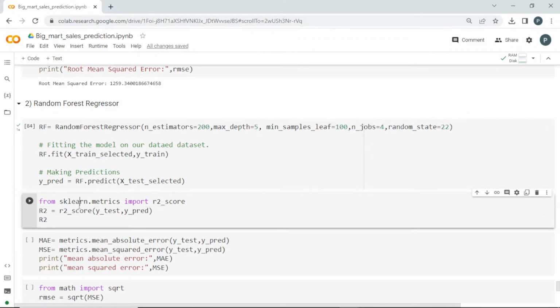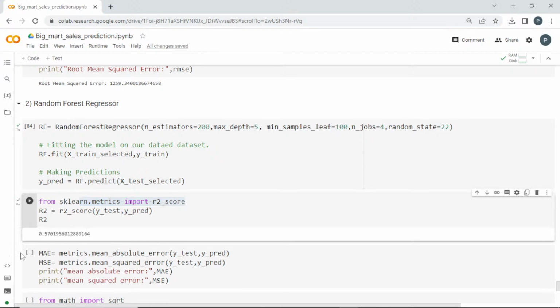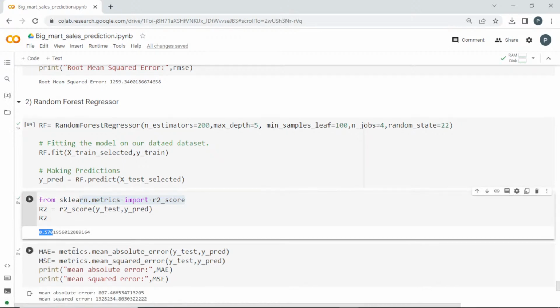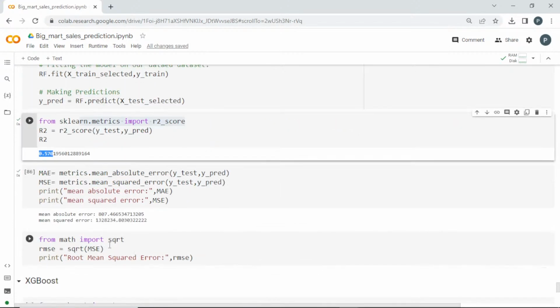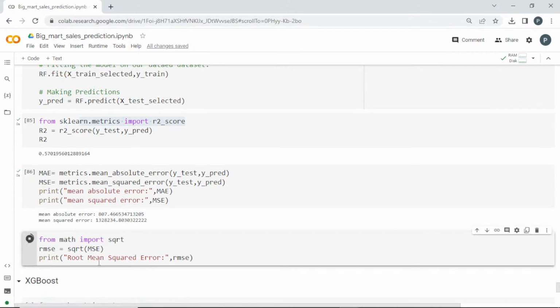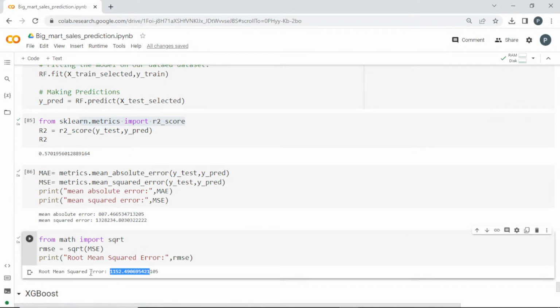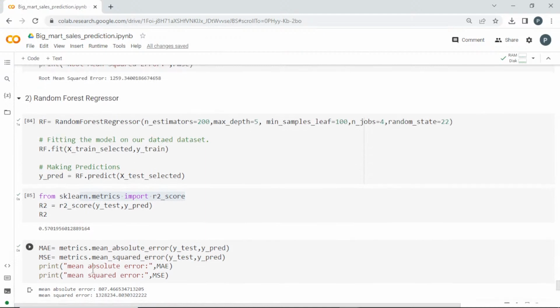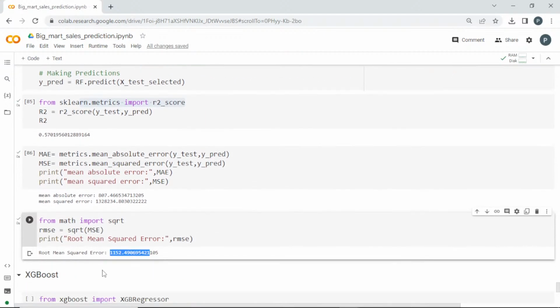Then I'm using the metrics. I'm getting the R2 score, the mean absolute error and mean squared error. This is nearly 0.57. This is the mean absolute error and mean squared error, and this value is the root of the mean squared error. Previously we got 1259, here it is 1152.